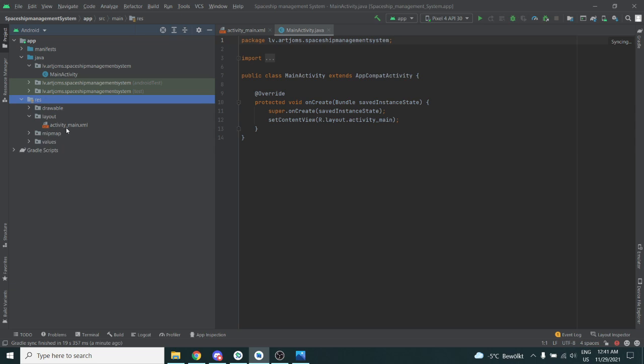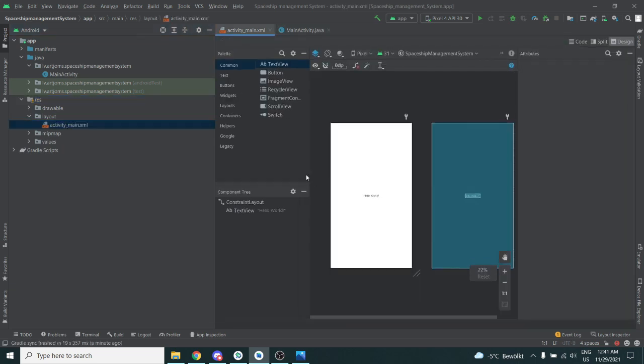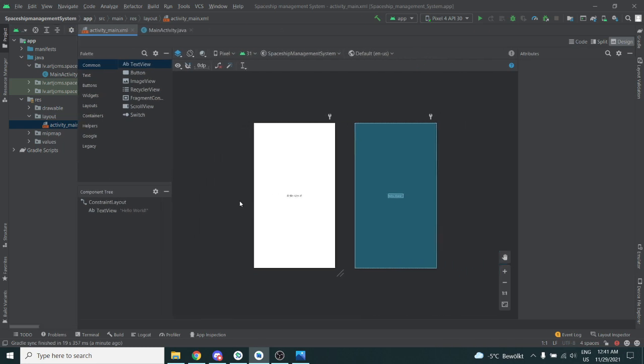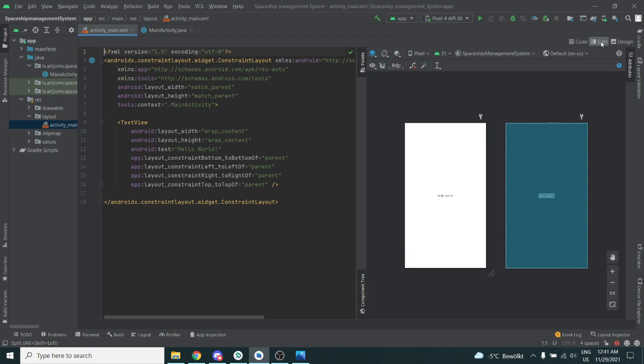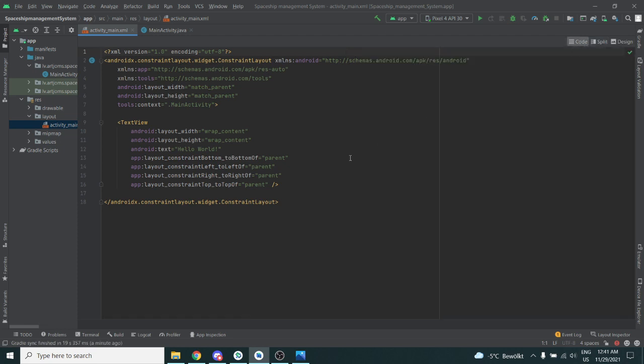Our first activity is the main activity, which we can open either in design view or inside the code view. On the top right corner or in the lower left, depending on your layout and your screen size, you will be able to switch between code, design, or show both. Today we will be working mostly in the code view, because this is the way we can work way faster than using the layout view.